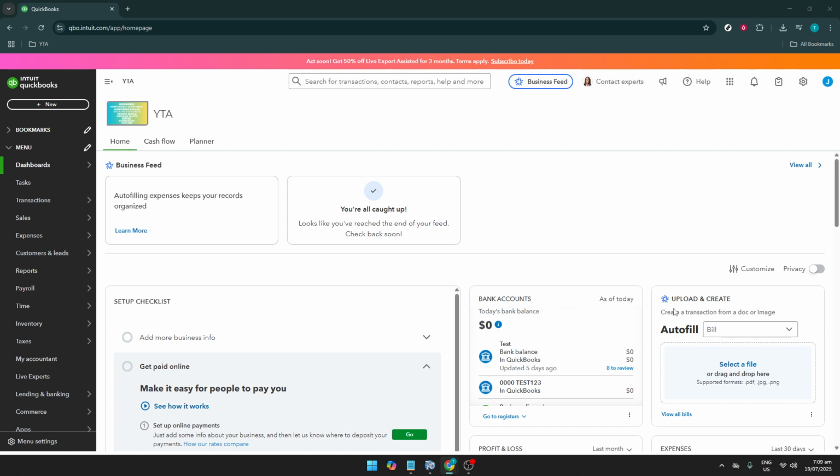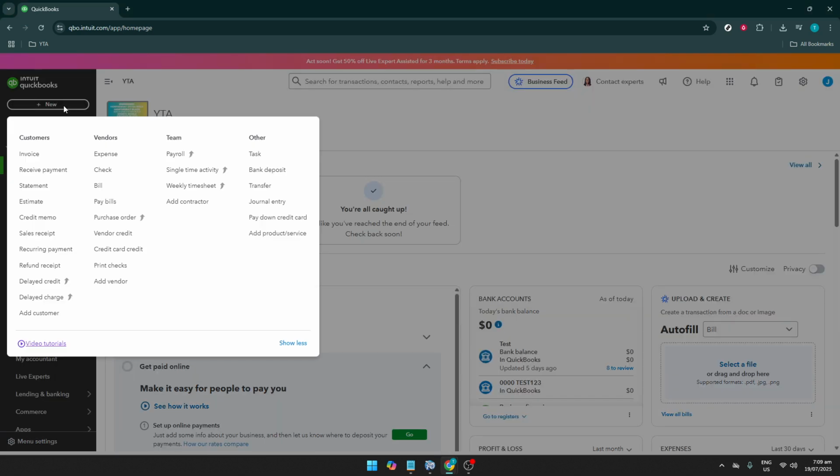Once you're logged in, you'll find yourself on the home page. This is your command center where all the magic happens. Look towards the top of your screen and you'll see a button labeled New. Clicking on this will unveil a drop-down menu filled with various options tailored to your needs. Among these options, you'll want to select Purchase Order. This is an essential step in organizing your purchase transactions, allowing you to keep track of orders from suppliers.